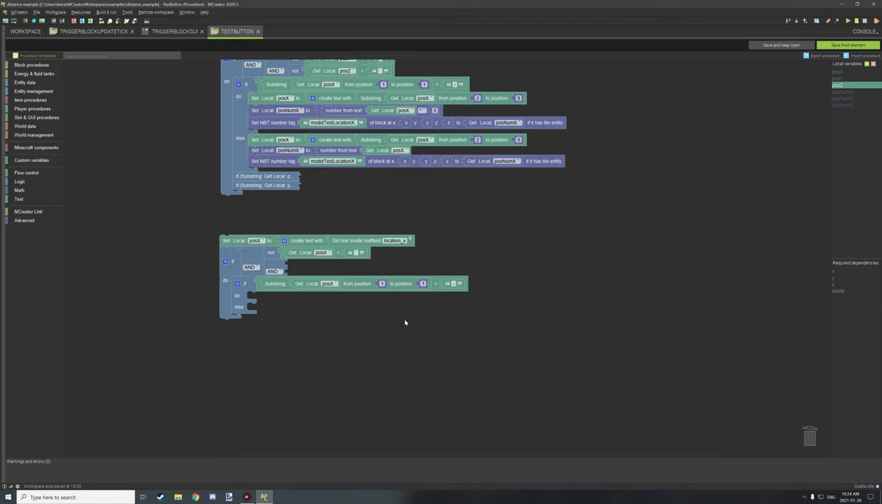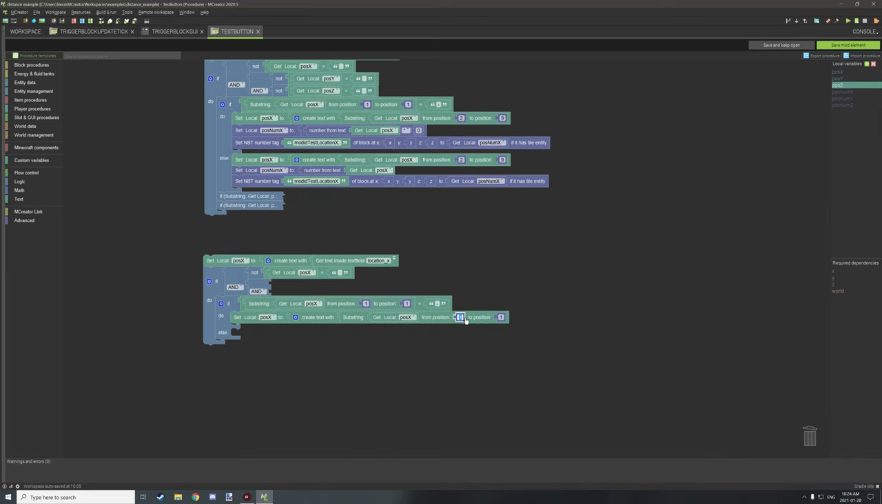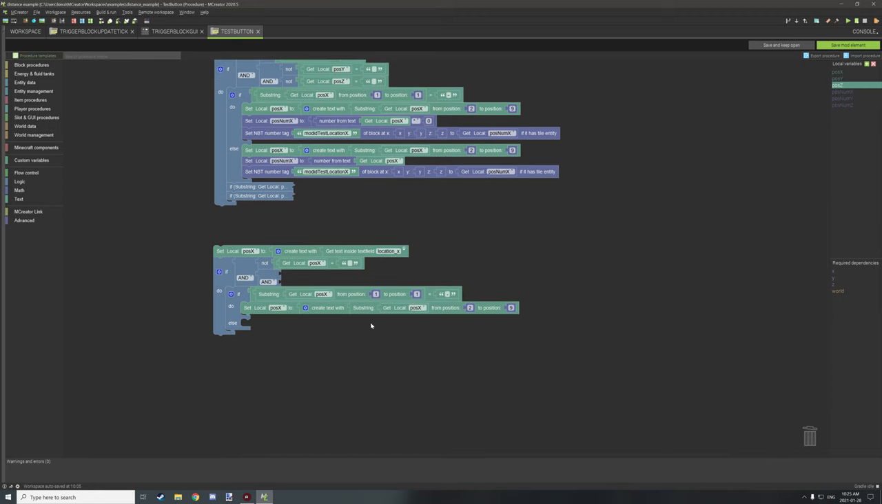So after you've done that, what we need to do is actually update the variable. So we're going to set variable, and then we're going to create text with. So we're going to go back to text, create text with, and change this by clicking on the gear icon just to get one input. And then we're going to just duplicate this substring text block, and we're going to place that right here. And we're going to test from position 2 to position 9. And that's all we need to do for that particular one.